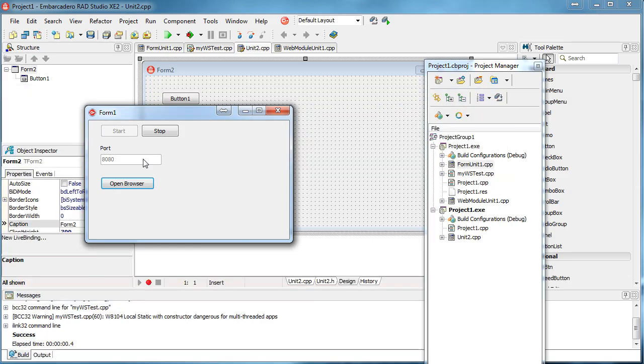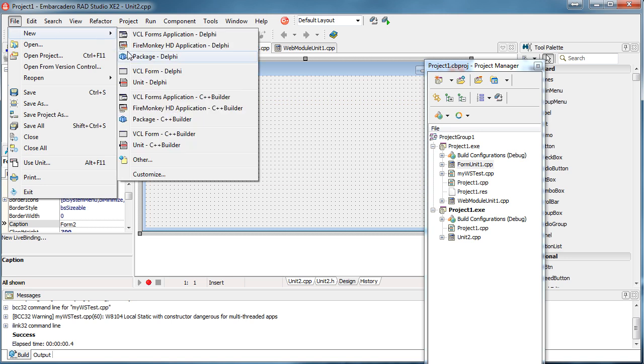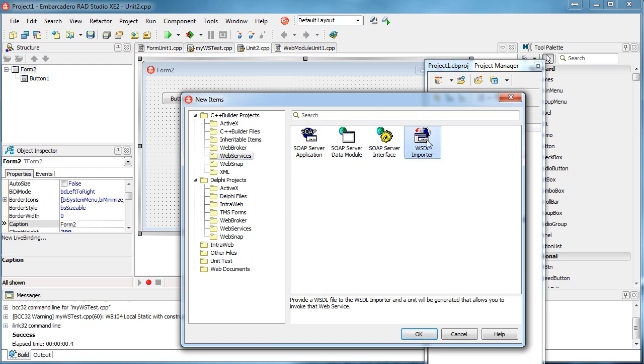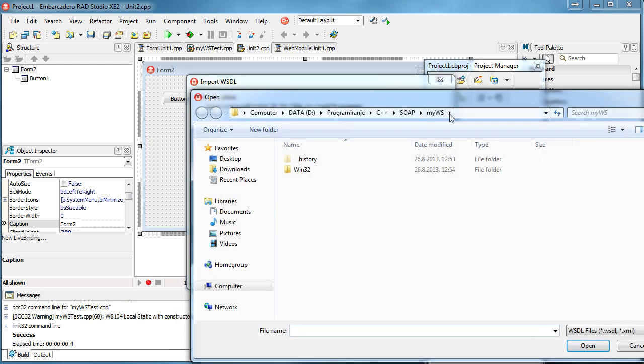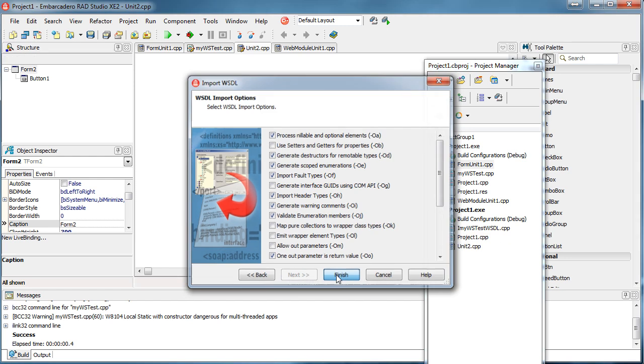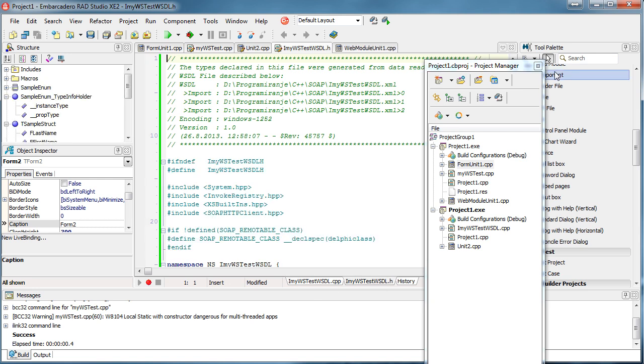Save. So now I have my VSDL saved, and file no other. Now I'm going to import that VSDL. And here it is. So this is the VSDL document from the web service that we just created. Next, finish. And like in the first case, we get CPP and H file.